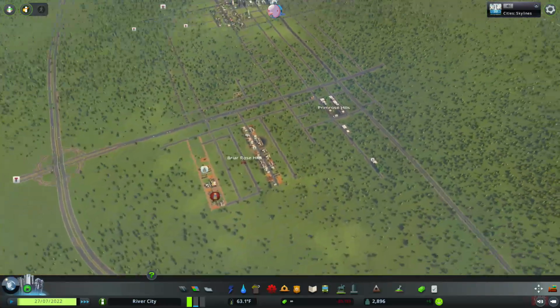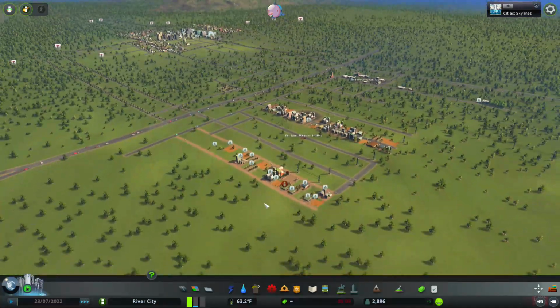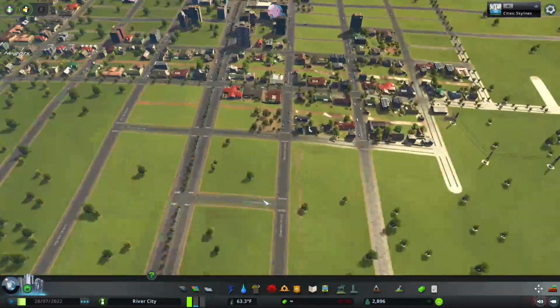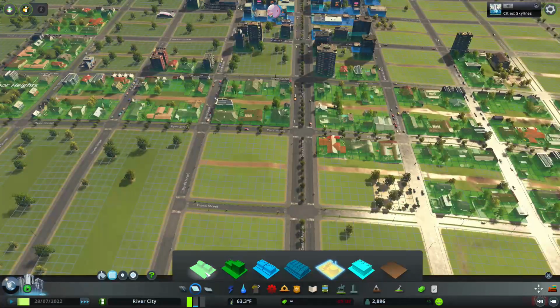I don't know, the development of the city here, this part of the city is just not really working out. We need to get more people in is what I need. So let's think about doing like that, and some more like that.